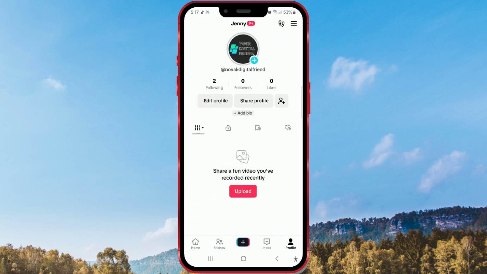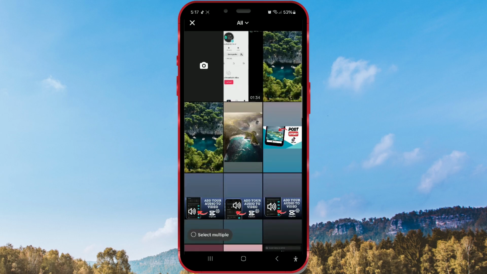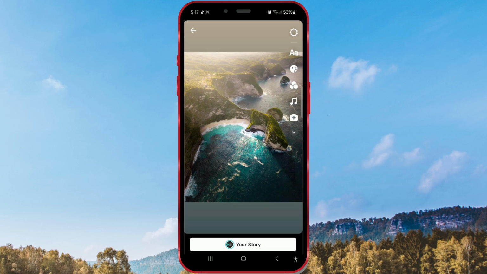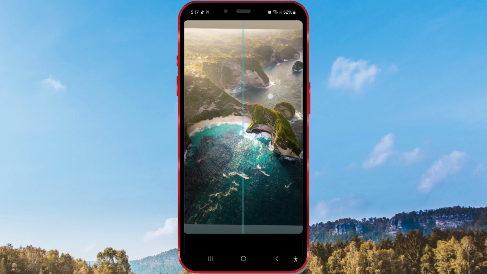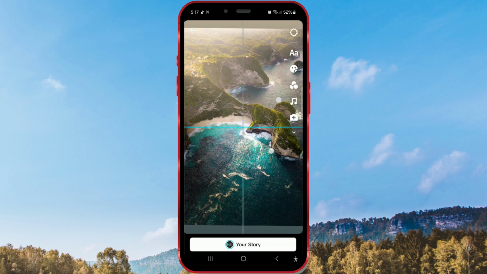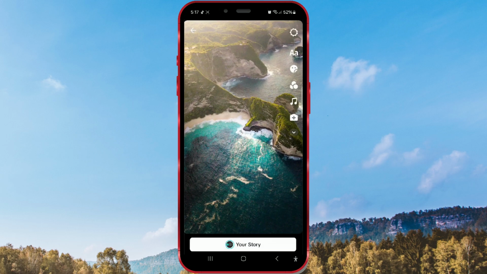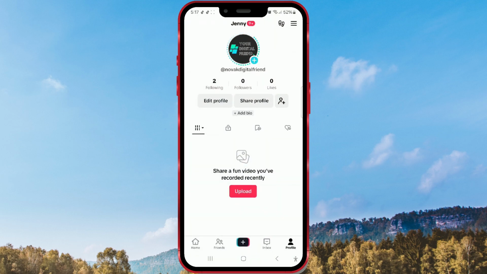The second way to post a story is: press the plus button next to your profile picture. Select the photo or video you want to post. Adjust the size of the photo or video. Press the Your Story button at the bottom of the screen. Your story will be posted shortly.